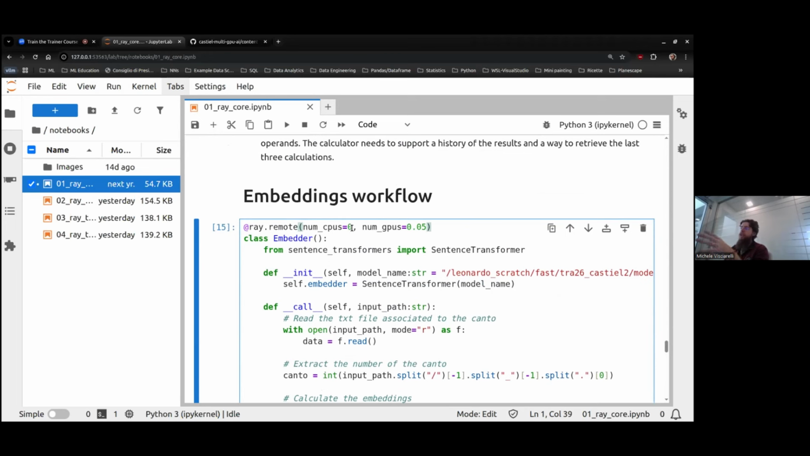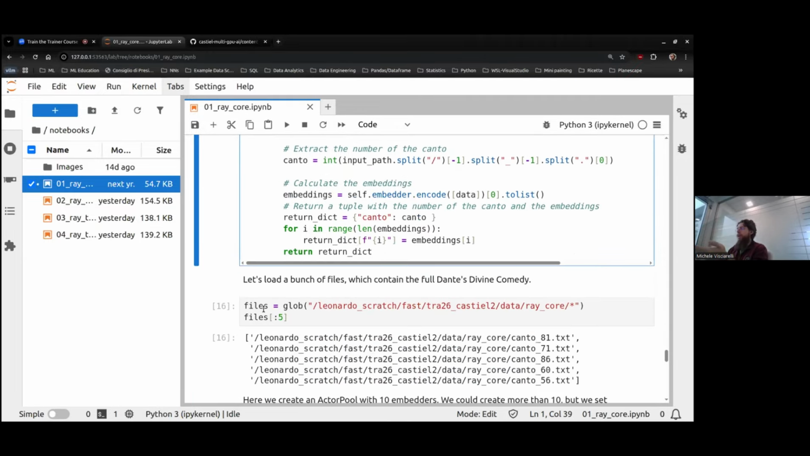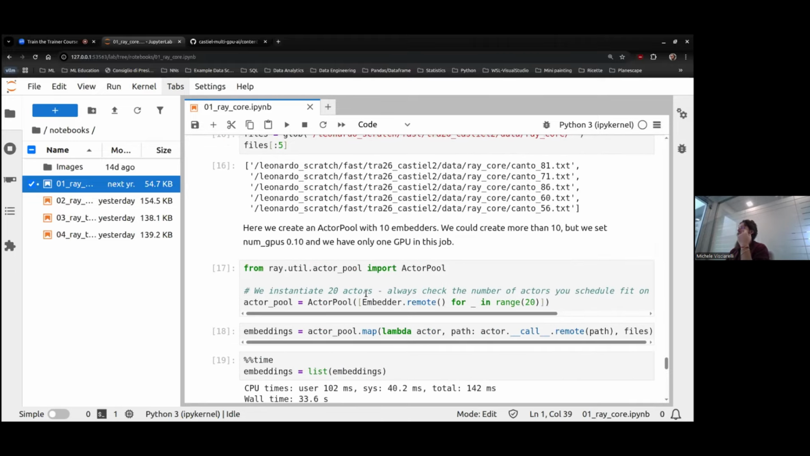Regarding CPUs, this is not important in this case. Everything works on GPUs here. And the file loading, as you can see here, is very simple. Now we can think, okay, let's try to instantiate 20 actors all at the same time.